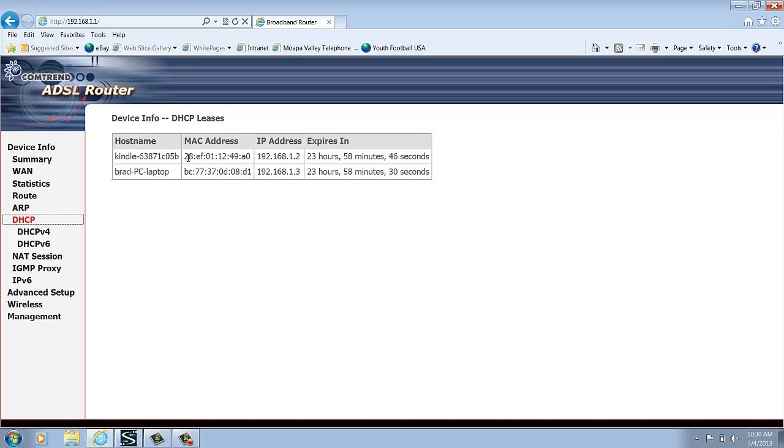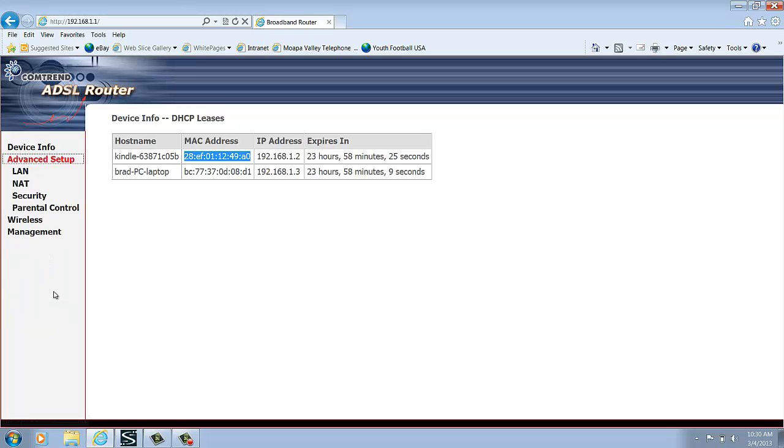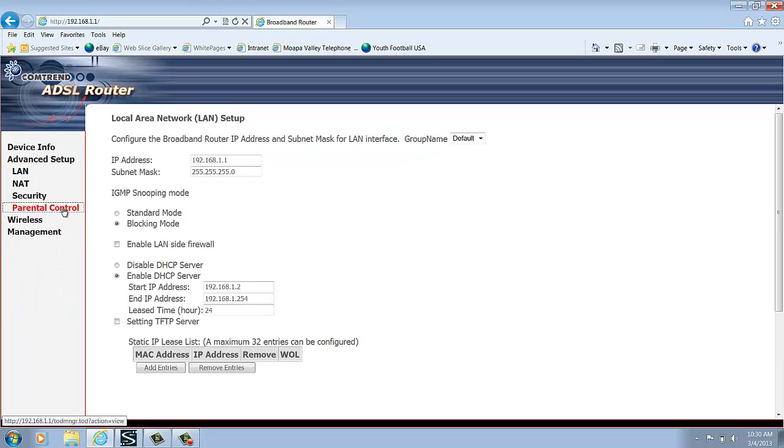But here's the Kindle right here. And I'm going to copy that MAC address. So I'm going to hold my left mouse button down, drag it across, and then type Control C to copy it. And now we're going to go to the parental controls, which are found under Advanced Setup. And there's the parental controls.